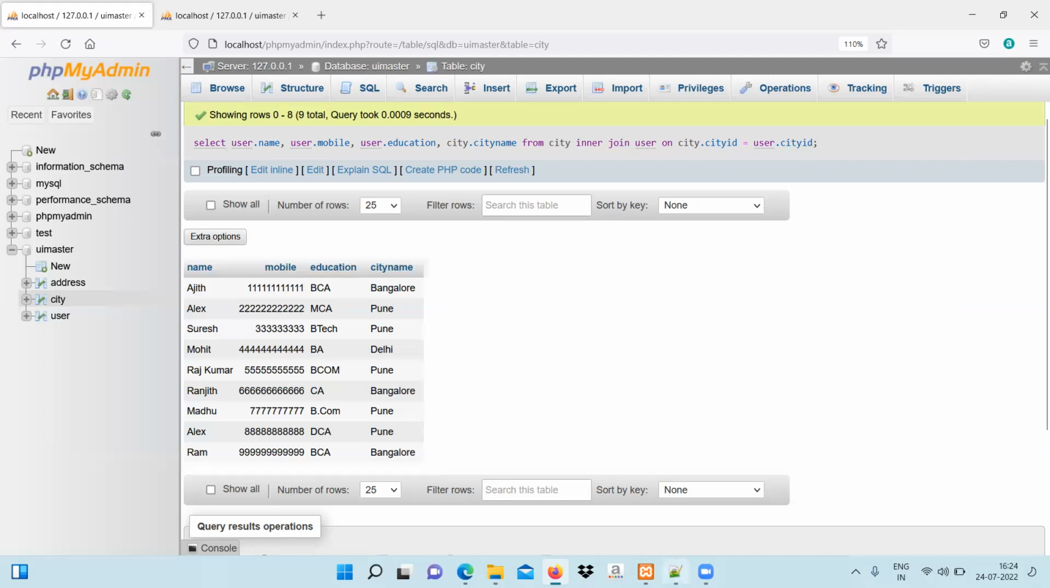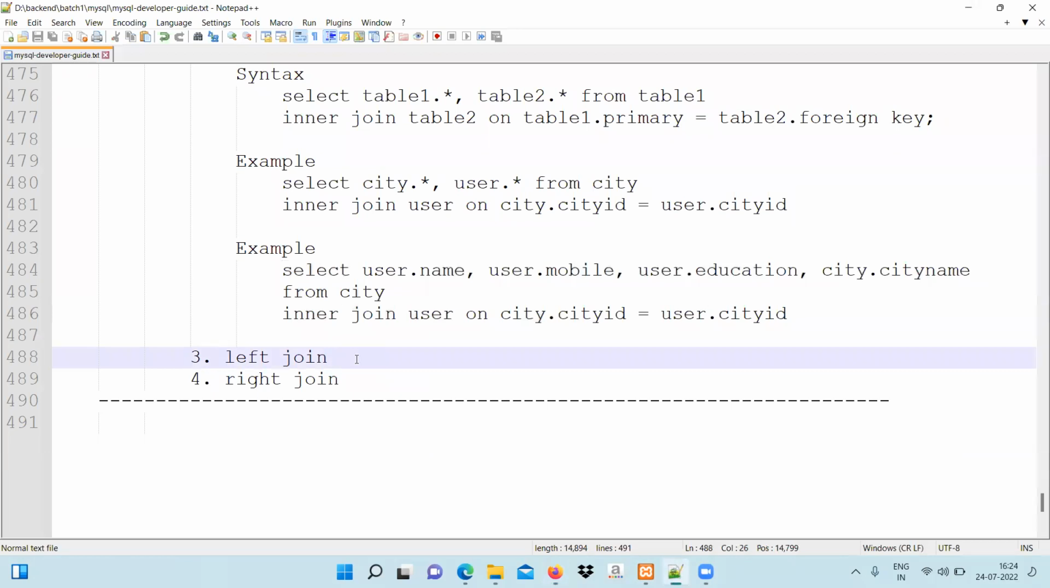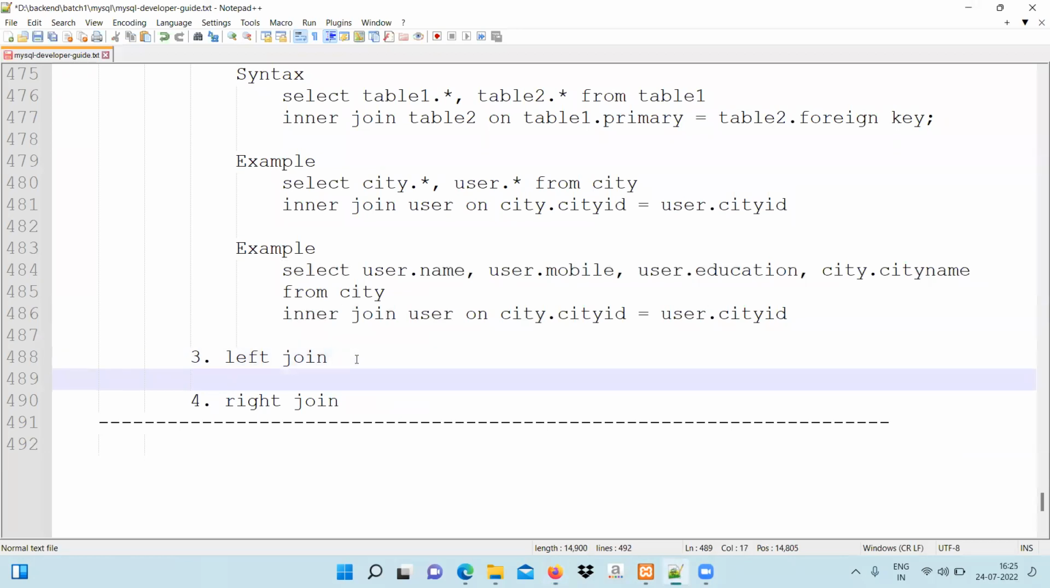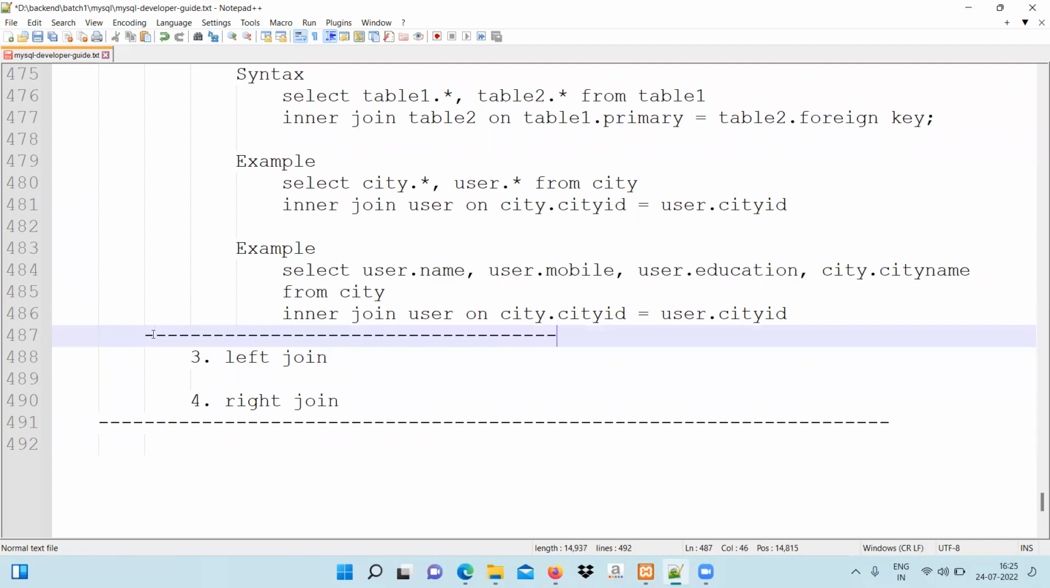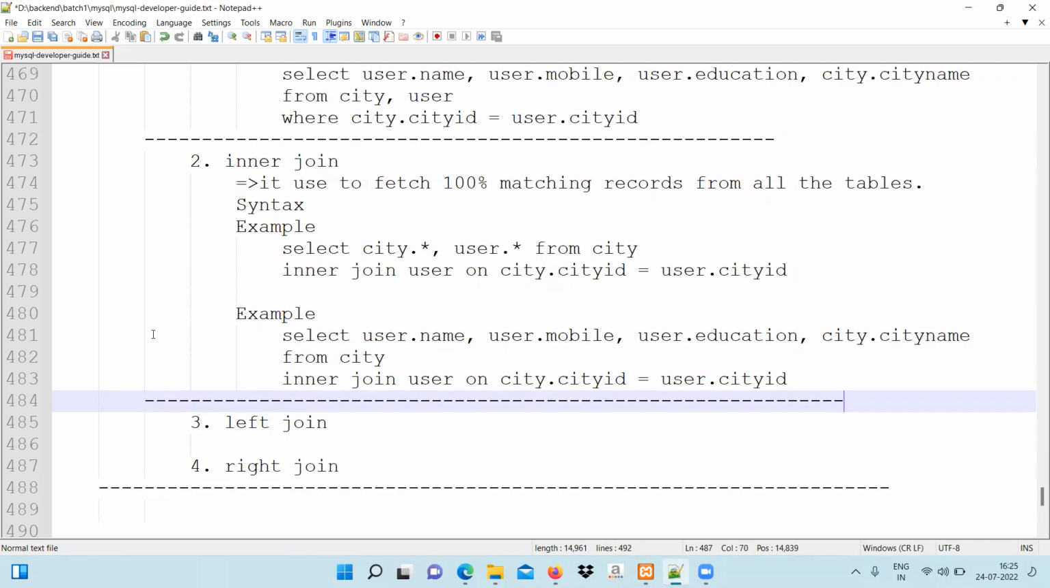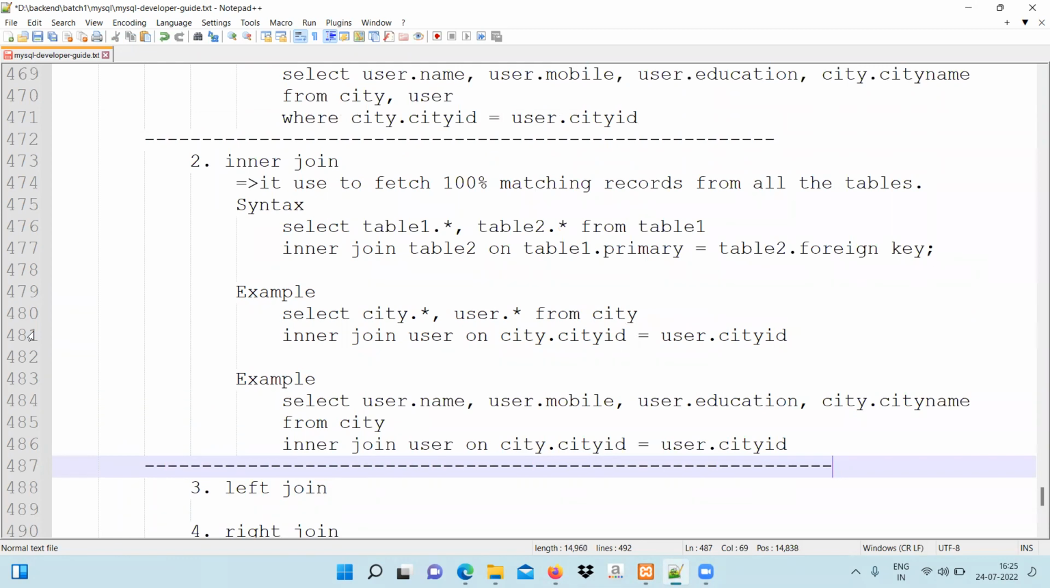Okay, come next. Go for the left join. Left join has a different rule and regulation. Left join will say, I will give you all the data from the main table. So which is our main table? City is the main table. So it will give all the data from the main table and only matching data from the second table. Okay, so right here, left join.